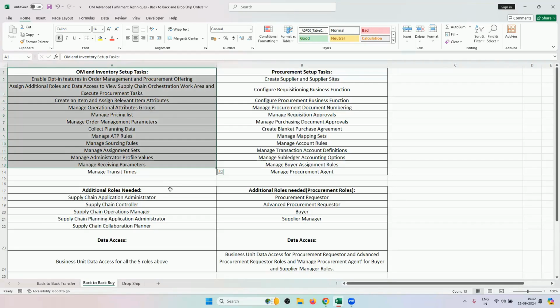No, I will share it with you now. This is a new Excel sheet for advanced fulfillment techniques. You can see the name, right? OEM advanced fulfillment techniques, back-to-back and dropship orders. I will share it with Tanmay tomorrow morning, and he will share it with you guys.